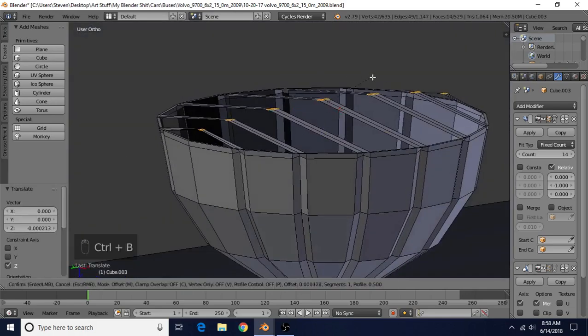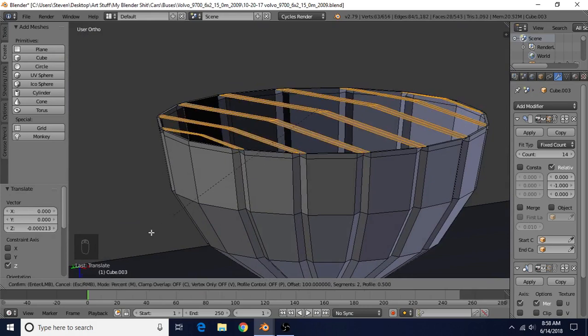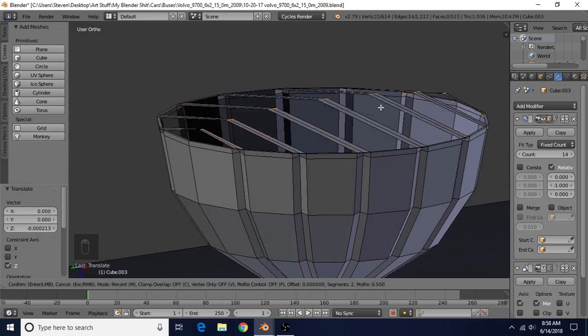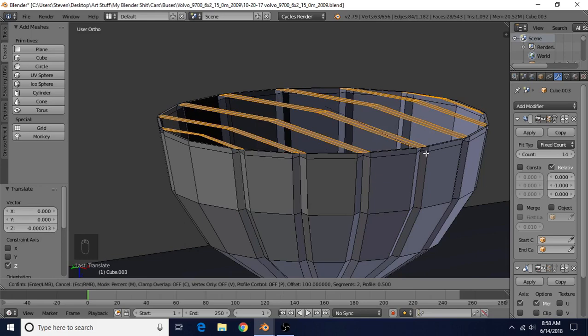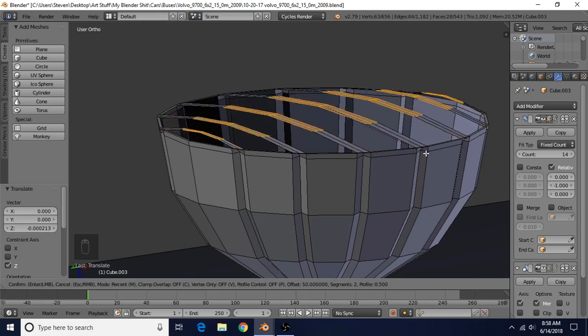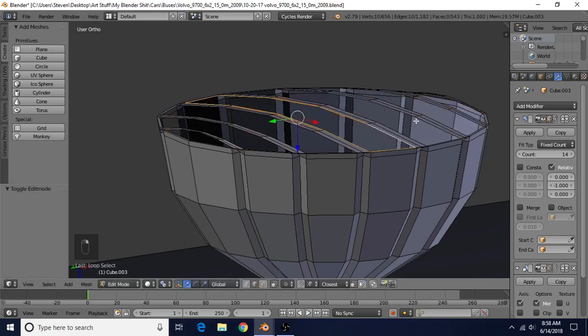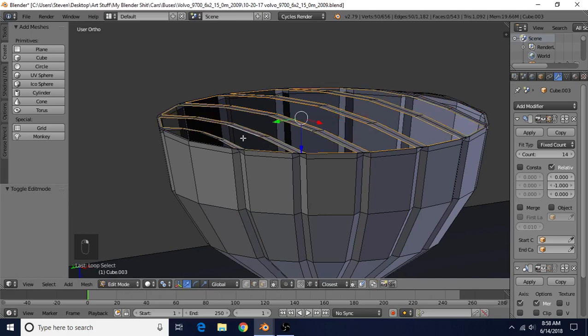Then we're going to do Control B. We're going to mouse wheel up once, and you can do M a bunch of times until it says %. Then you can type in 50 for 50% and press enter. Then we're going to Alt right click, Alt and Shift right click to get all these edge loops here.